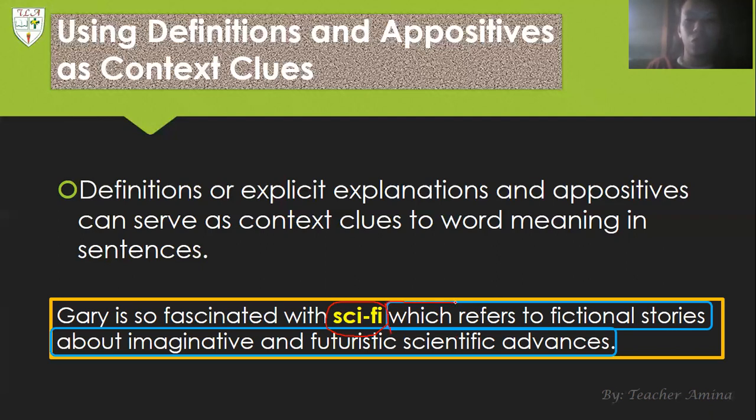The word that says which. Okay. This is what we call a definition or explicit explanation.